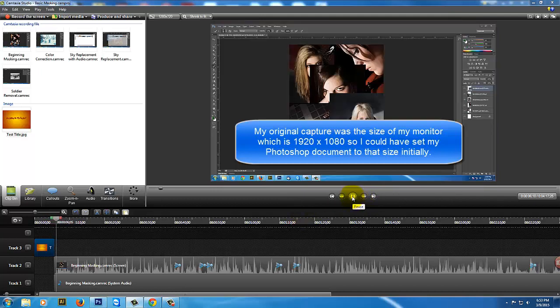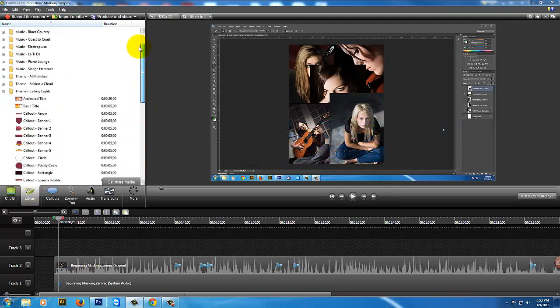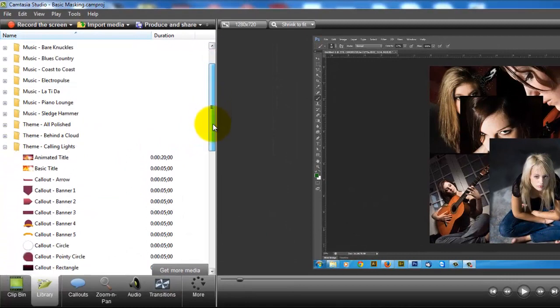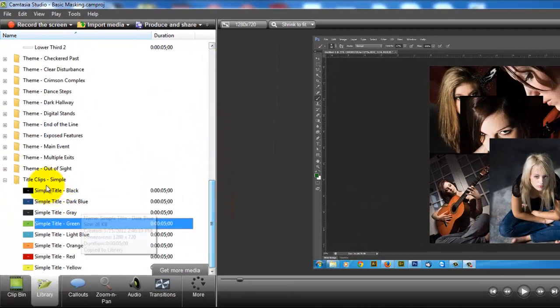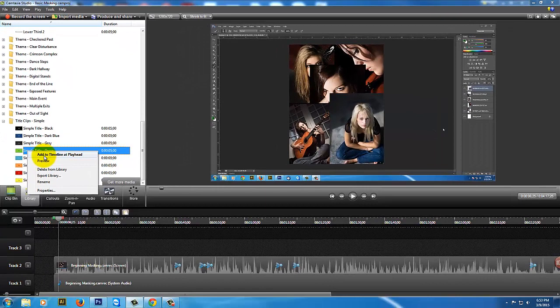Now to make another one, I can delete, and I can go to Library, and if I scroll down here, there's a bunch of different music and all different kinds of things that you can use. But if I go to title clips, I could pull a simple one here. I can right click and add to timeline at playhead. So that's right click, and it just pops it in there wherever I want it to. And I can again drag that. I've got a little fragment there.